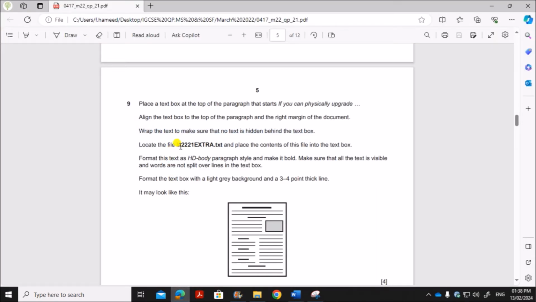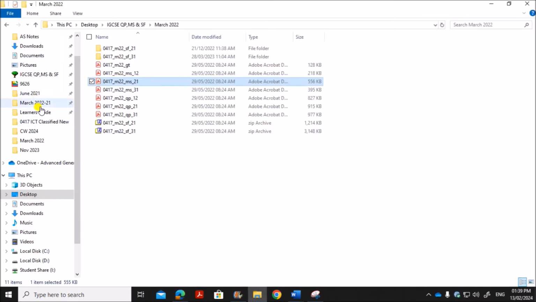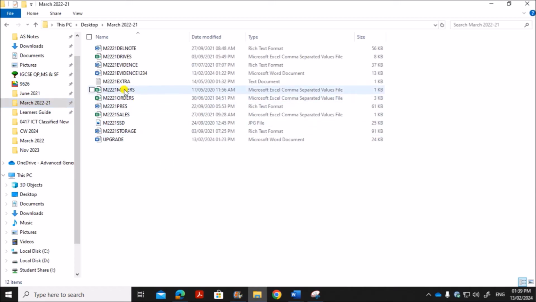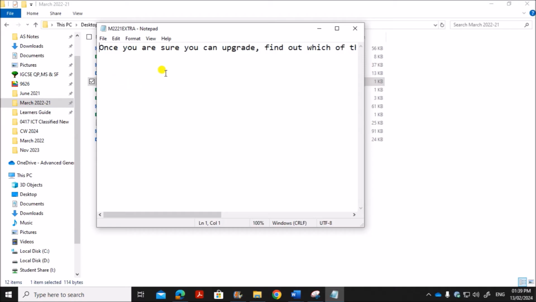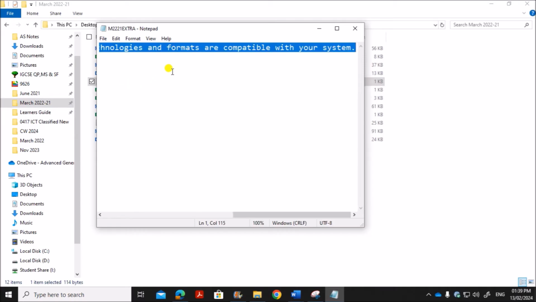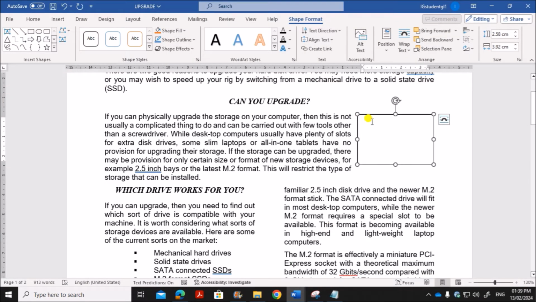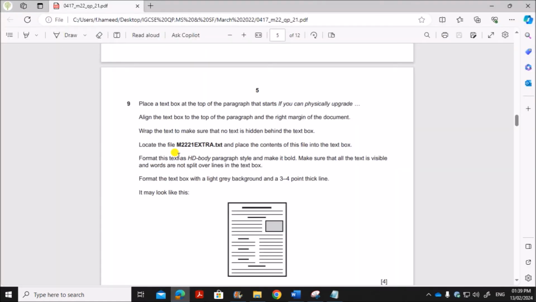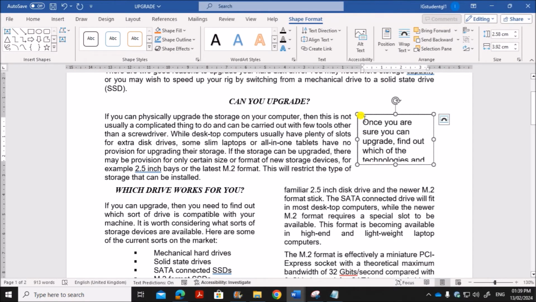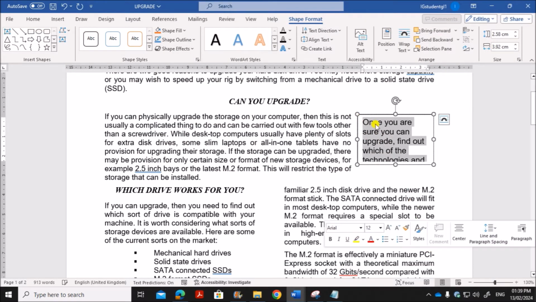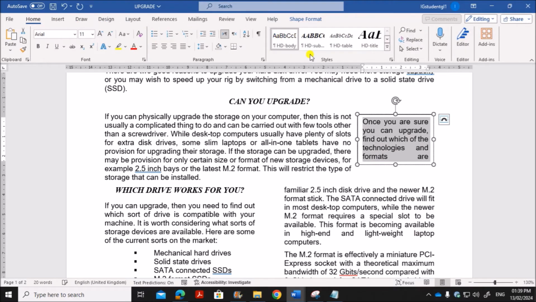Now locate the file extra.txt and place the contents of this file into the text box. So this is the file extra. Copy all the text, Ctrl A and C. Then you need to paste it inside the text box. So I have pasted. Now format this text as HT body paragraph style. So select this text and make it HT body.